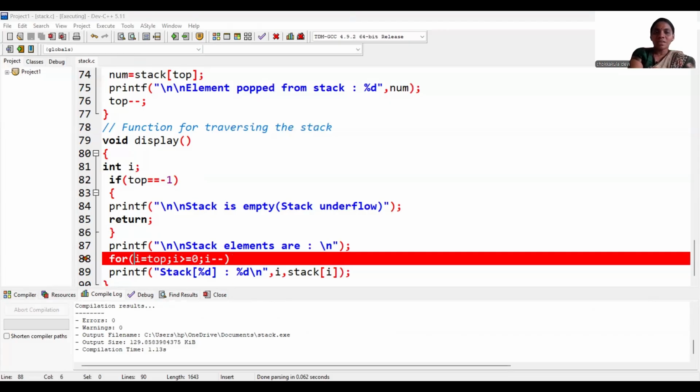Now it will ask to enter the number of elements to insert. I just want to insert 3 elements into my stack, so I am giving 3. It will ask to enter the element to be pushed into the stack. I will give 45. Then again it will ask, I will give 85. And again it will ask, I will give 96, because I asked to insert 3 elements. Now you can see all these 3 elements are inserted.